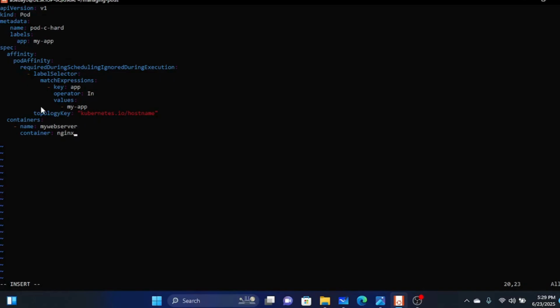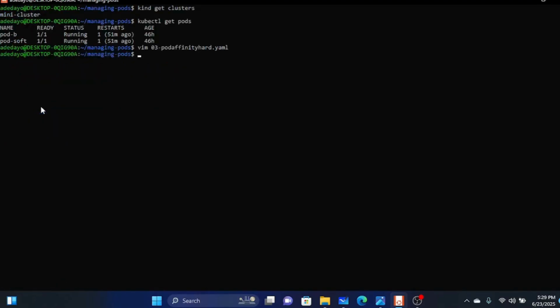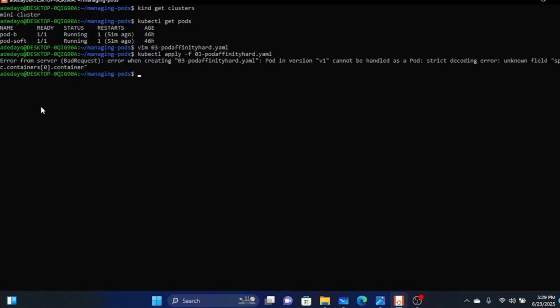right? So before we leave, let's check if everything is right. Protocol key, topology key, and required during scheduling, ignored during execution. We have pod affinity, and other pod hard, and we have our key and values. They are the same, right? So let's go ahead and run this, and I'm going to say kubectl apply -f 03 pod affinity add, and we have another one.